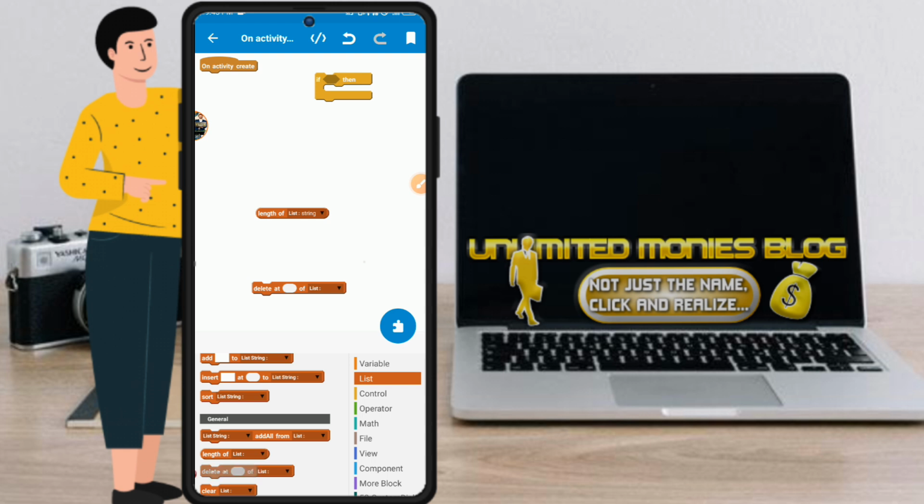The last one is clear list. You want to clear the whole list. Maybe you add something like cards in your shopping app, and you think of deleting everything from the cards and keeping the cards empty, so you can add new items and place your order. This way you give your users such a feature. Once they click on it, when this block is in action, it will clear the list, maybe the username list or the list map itself. Yes, you can do it.